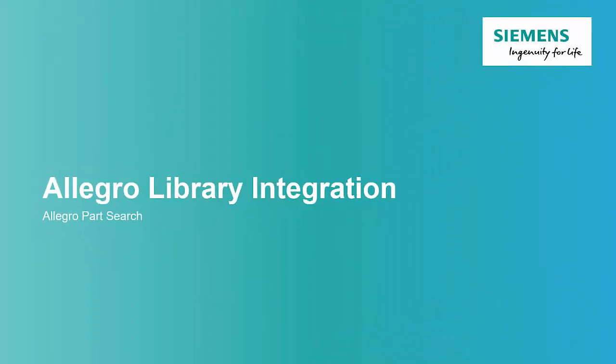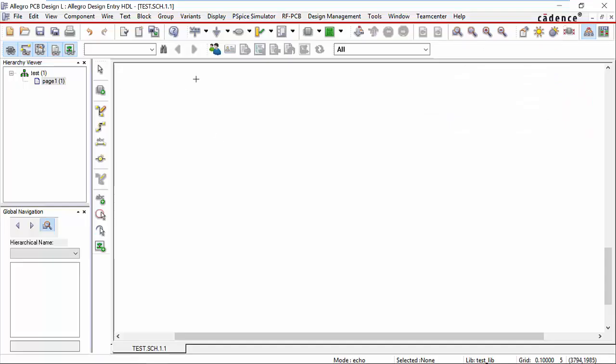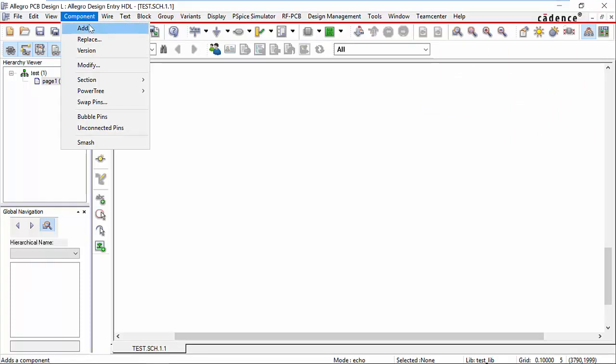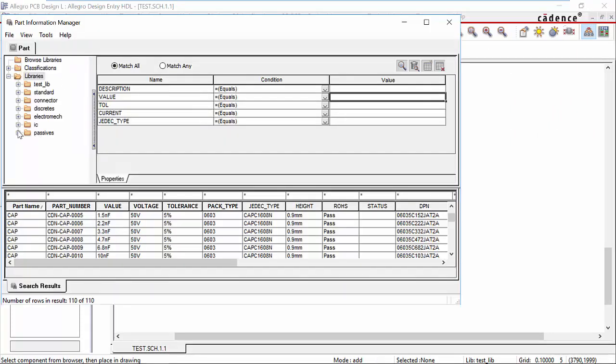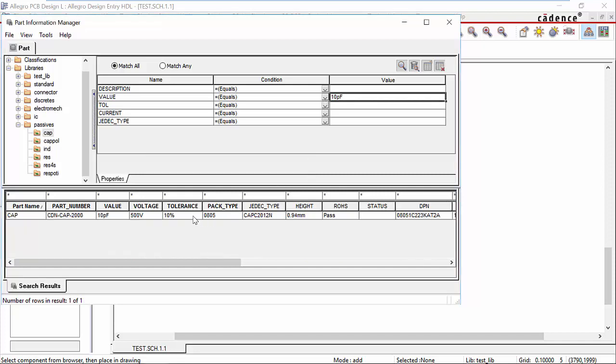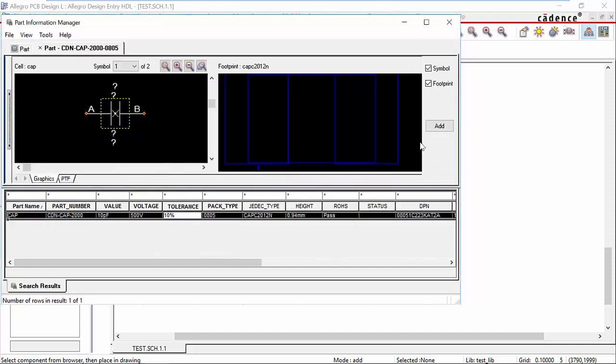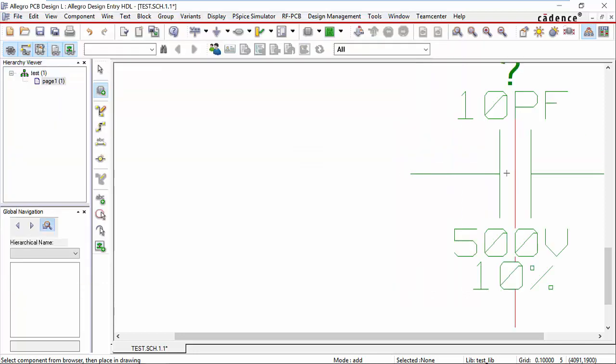Lastly, let's do a part search in Allegro to show the new component. So in Allegro, we'll go to Add a Component. Go to our capacitor class, enter our search parameter, and see our new component. We can add that to our design. So the component exists both in the Allegro library and in Teamcenter.